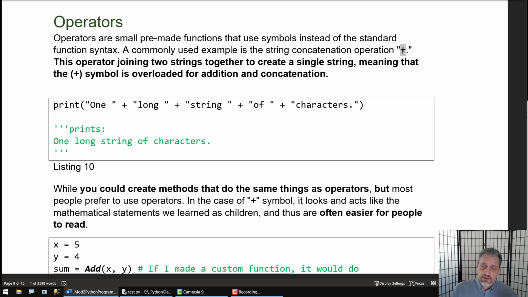Now, there are lots of these operators built into languages. In most of them, the plus symbol does indeed add numbers together, but it also has the property of adding strings of characters together. So, for example, if I were to look at code like this, one long string of characters, using a plus sign, notice that there's a space here, it would add those together. Well, actually not add per se, but concatenate. So they would be one long string of characters, a single string of output that I would print out.